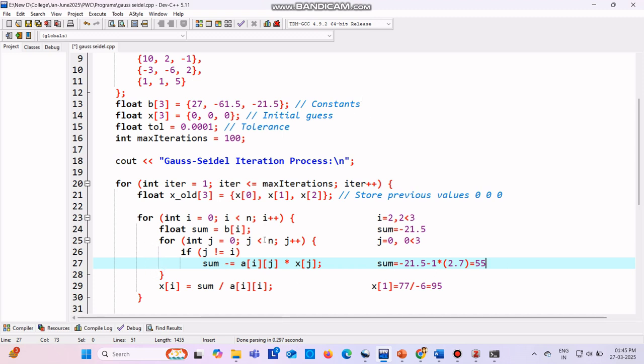Then again you are going to increment the value of j. So now j is equal to 1. 1 is less than 3, so it is going to enter the loop again. Then it will check, j is 1, i is 2. This is not equal, so again we are going to enter the loop. So this time what is it going to do?